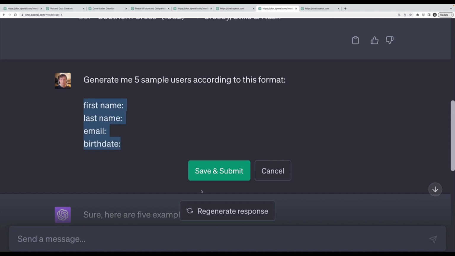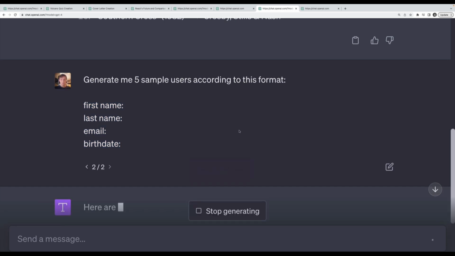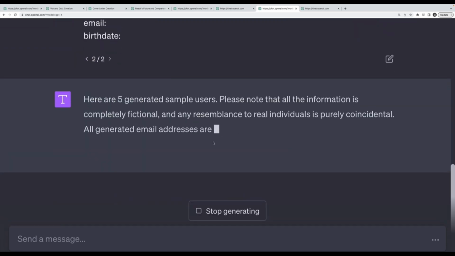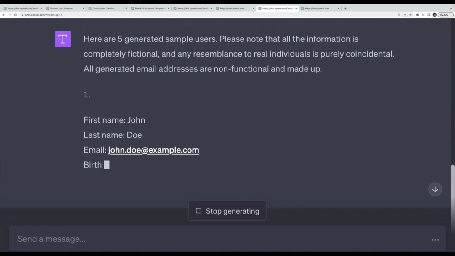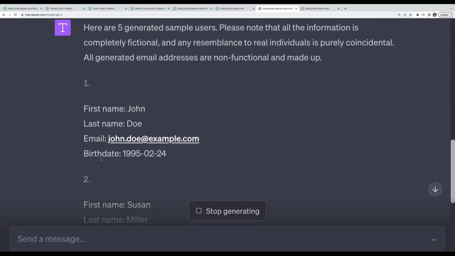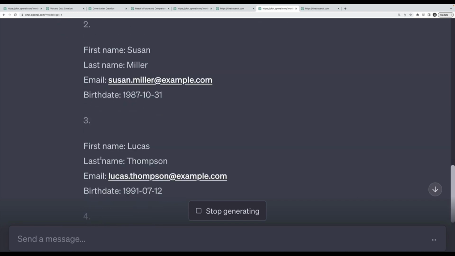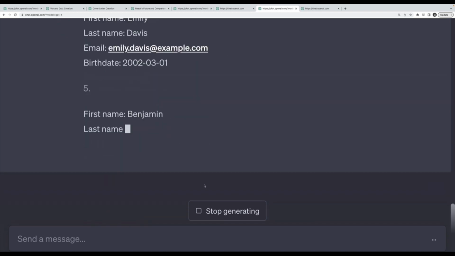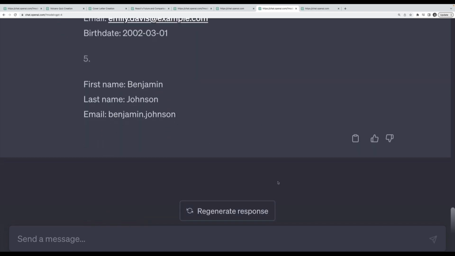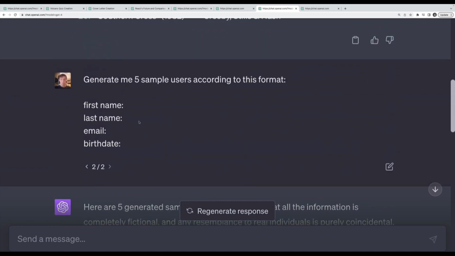Just showing it that basic format that I want is enough. And it will generate me 5 users according to that format. It gives me a disclaimer saying these aren't real people. But there we go. First name, last name, email, and birth date. But maybe I actually want this to work with code. So if you're not a developer at all, it doesn't matter. But I could ask it to generate me a code-friendly format.